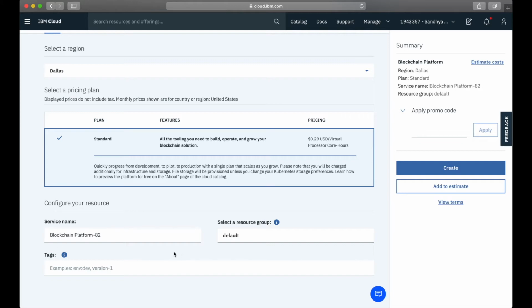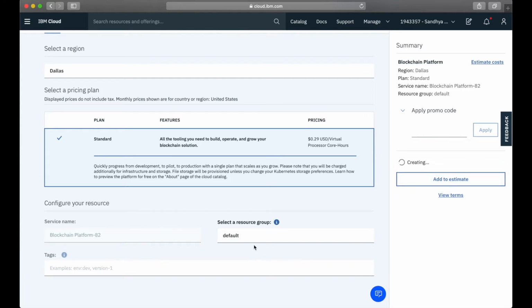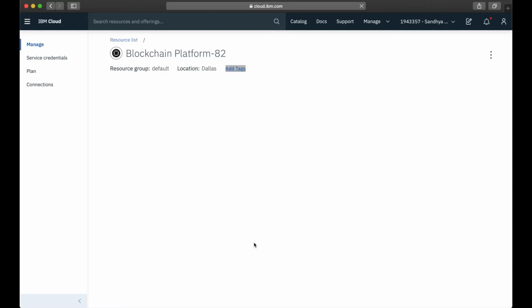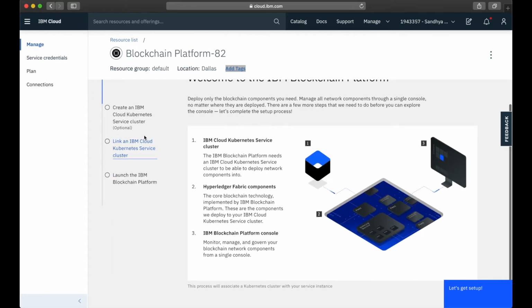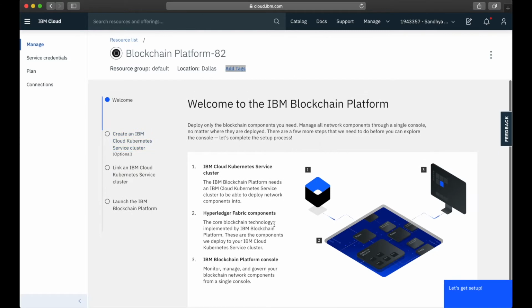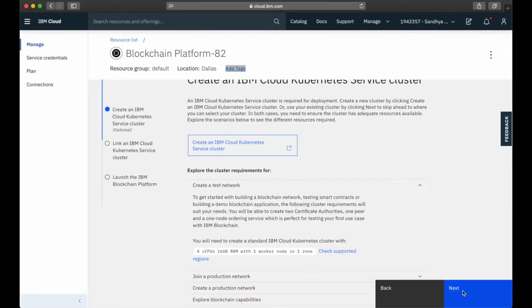So again, I'm going to leave the service name. You could give any name over here, but I'm going to leave it as is and just click create. So when this is being created, it walks you through a couple of steps. And let's see. So it says welcome. Let's click on let's get set up.